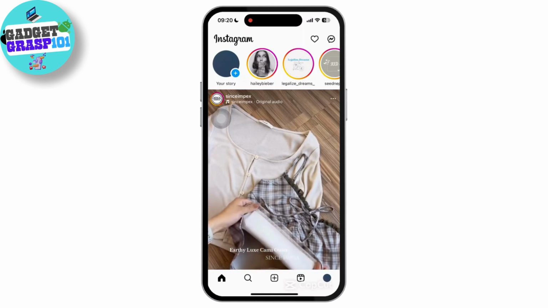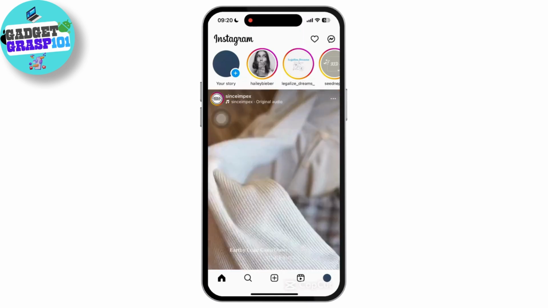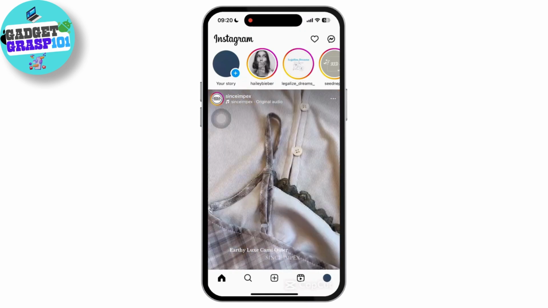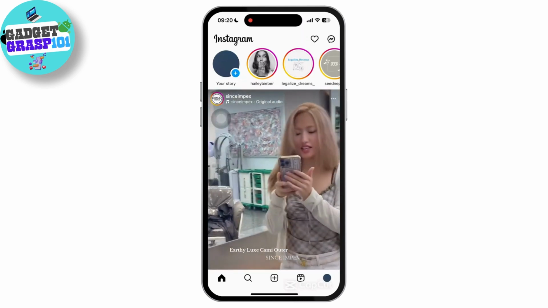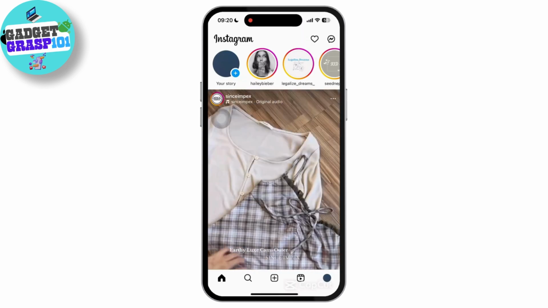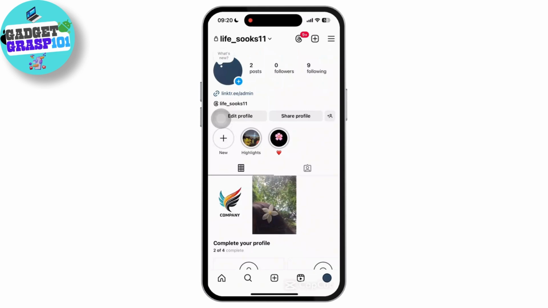Now once in there, all you have to do is tap on your profile picture at the bottom right corner of your screen and navigate to your profile section. Once in your profile section, tap on the three-line menu at the top right corner of your screen and navigate to the Settings and Privacy of Instagram.